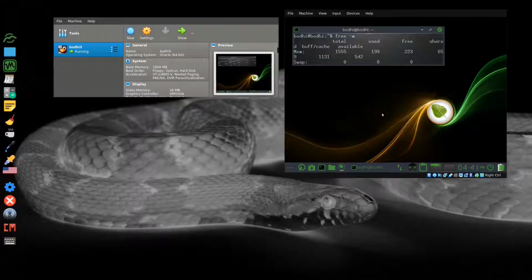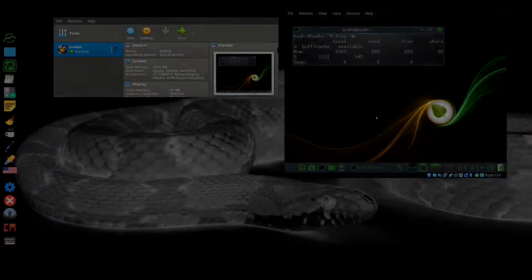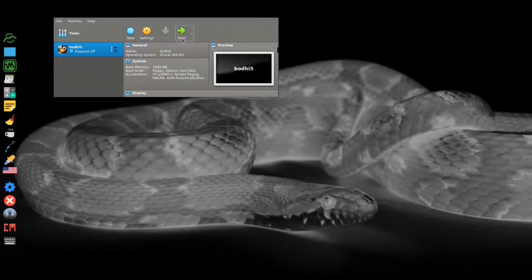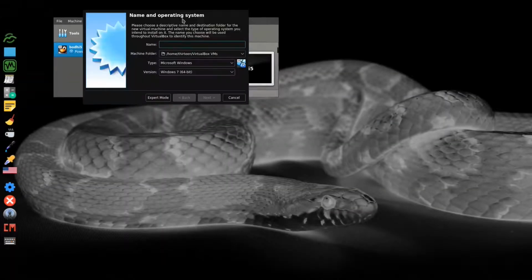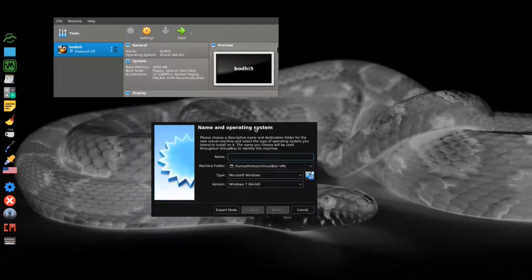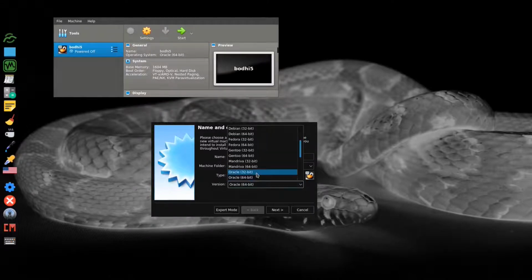So what we will do today is we will start with how we will install Bodhi 6, and we will go into all the features or most of the features that make it one of the best lightweight distros. So first we put new, as always, Bodhi 6 Linux. It is Ubuntu based.